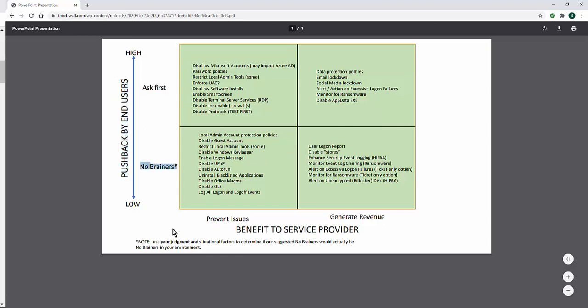Now, again, use a little of your own judgment here. This is our thought process as to what make up good candidates for no-brainers. But hey, deploy these and nobody will probably notice, and you have great protection, no pushback. But then up here, we've got the ask first. Now, anything up here, yeah, you better coordinate first, ask first, make sure that there's announcements as appropriate, because these will get pushback. Things like, oh, locking down personal email access. Yeah, you think you might get a few screams when you do that, of course.